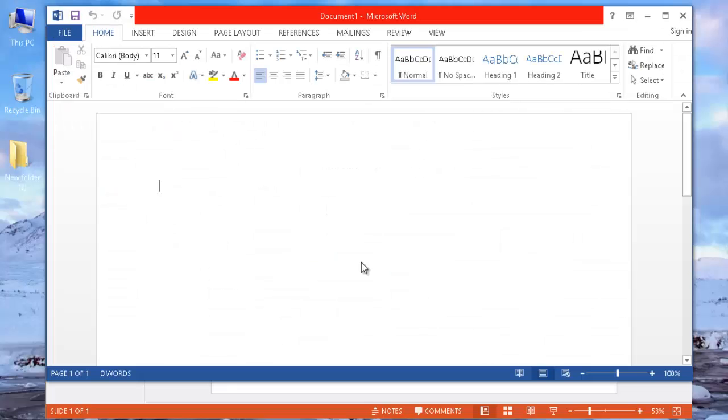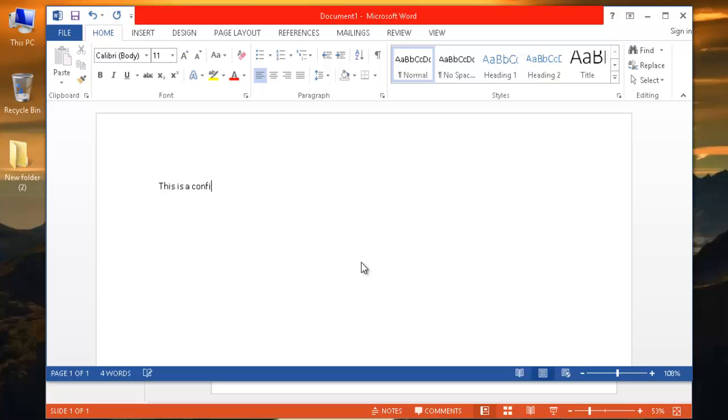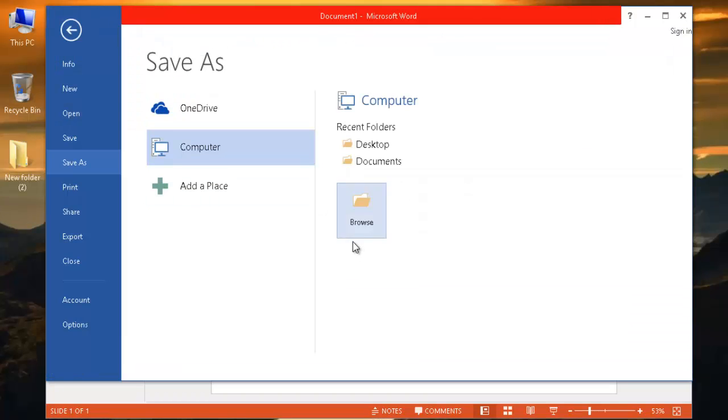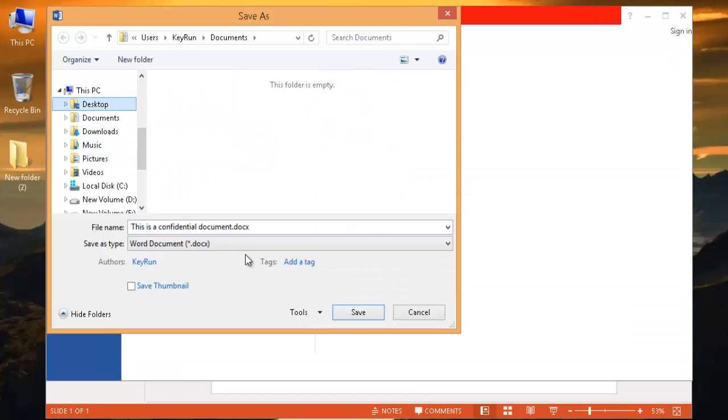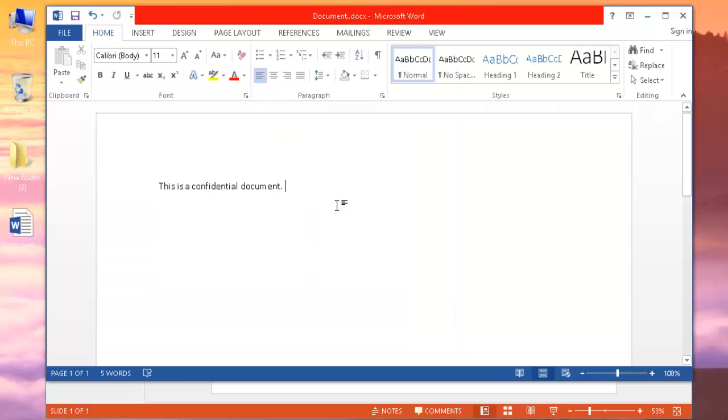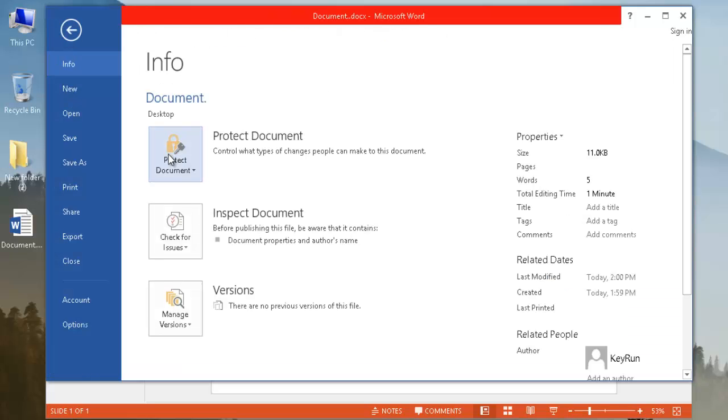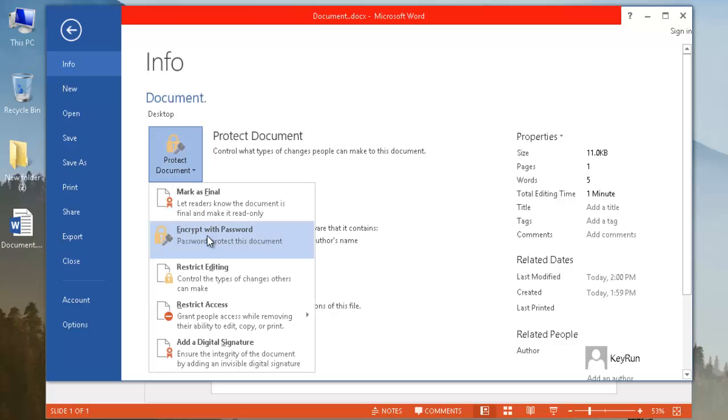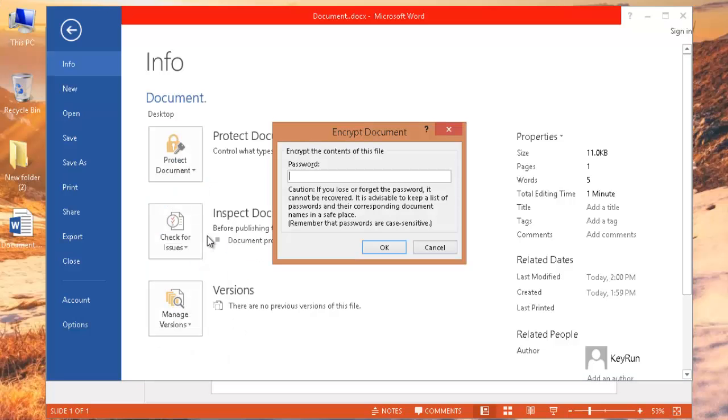Now I'm going to create a sample Word document here and save it on my desktop. Now, in order to protect this document by password, click on the top left corner file option and select protect this document. Click on encrypt with password. Type the password whatever you like. Click on OK. Re-enter the password.